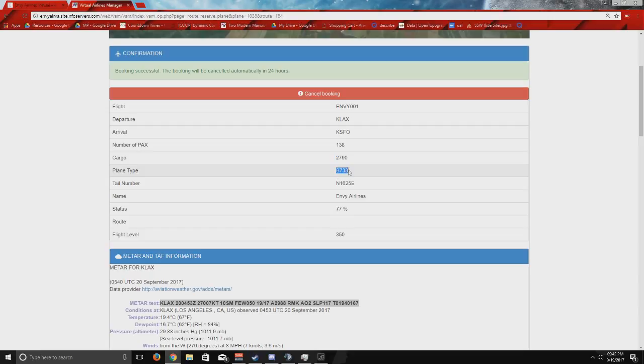Our plane type that we have chosen and selected, make sure you pay attention to that, because if you choose a 733 and you don't have a 733, it's not going to register properly. Then you got your tail number. You got the name of the airline, which is just a typical NV Airlines livery. Then we have our status, which is the health of our aircraft, which is 77%.